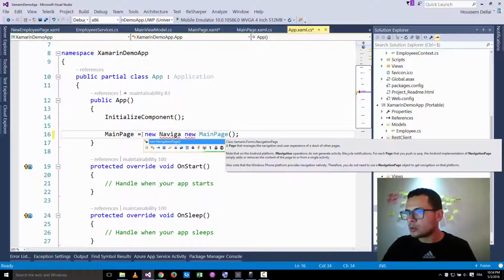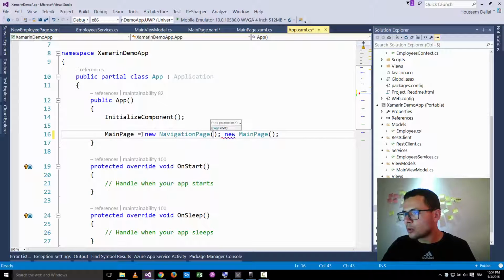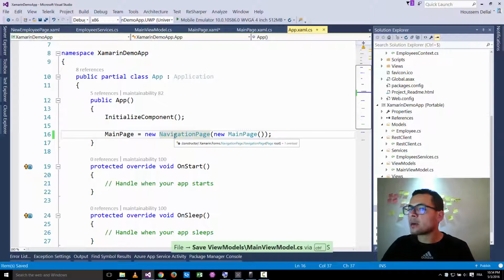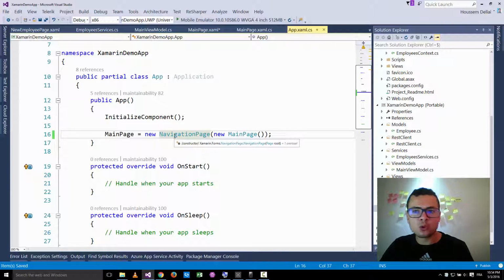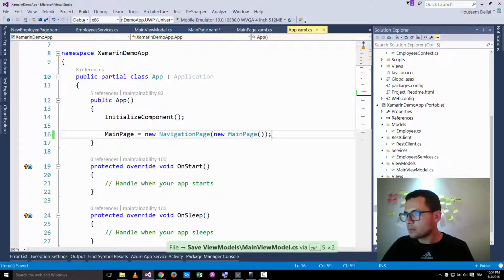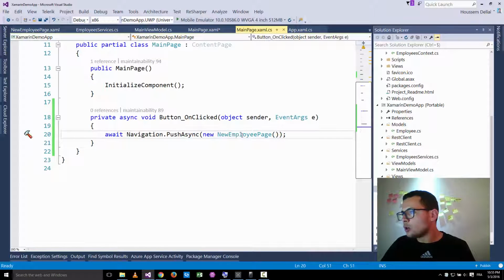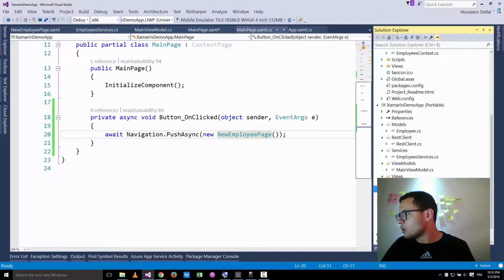So I should change the main page to point to a navigation page in which I give the page which I want to load inside that navigation page. If I don't do that, then my application will crash each time I try to navigate from one page to another. So that now my application will go to the new employee page.